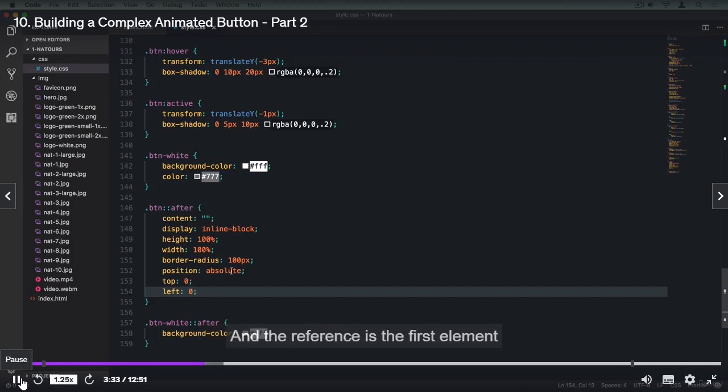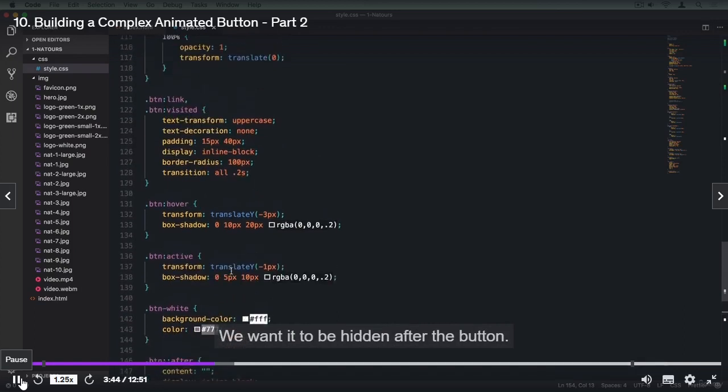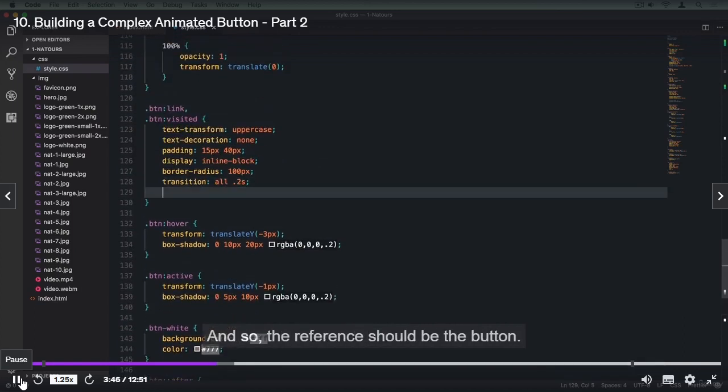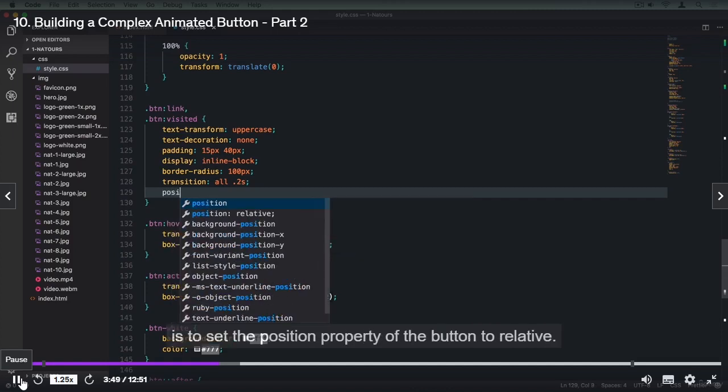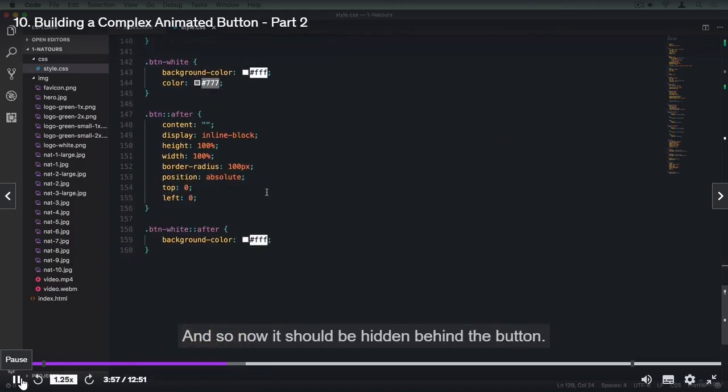And the reference is the first element with the relative position that it can find. Now in this case it would be the header, because remember we did that before, but we don't want it to be the header. We want it to be hidden after the button. And so the reference should be the button. Therefore, what we have to do is to set the positioning property of the button to relative. Alright. And so now it should be hidden behind the button.